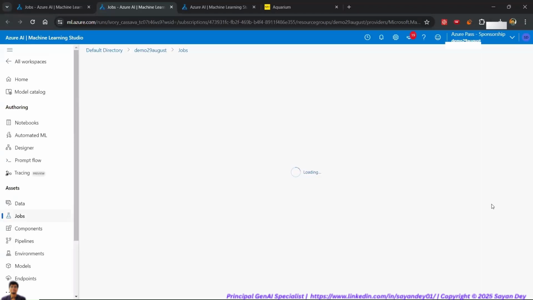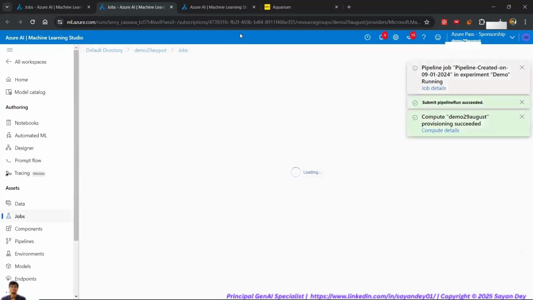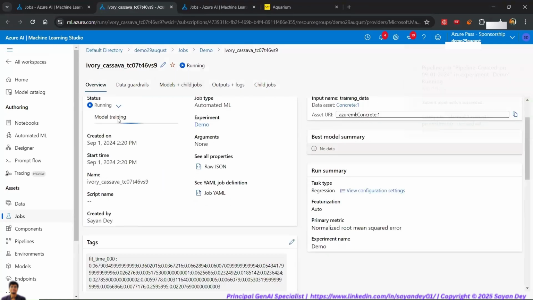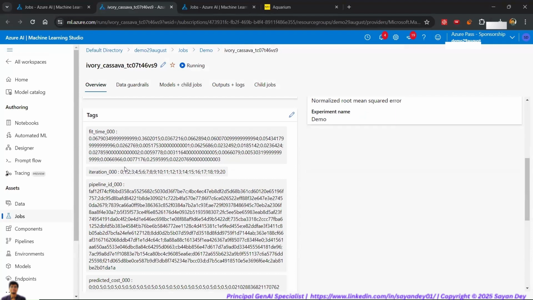Okay, this is how the interface looks. That's what I mainly wanted to show you, the interface. You can see the AutoML job is running, and model training is happening. This is what I wanted to show you. It's actually showing the iterations. It's gone to 20 iterations now.